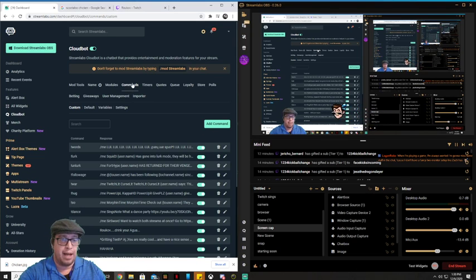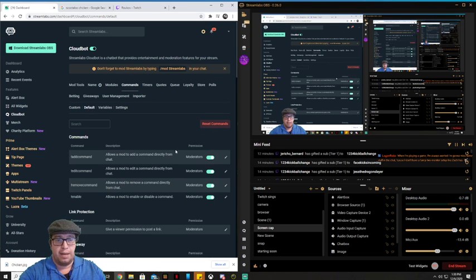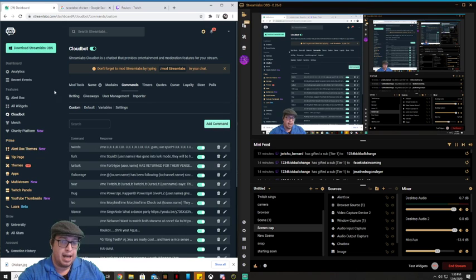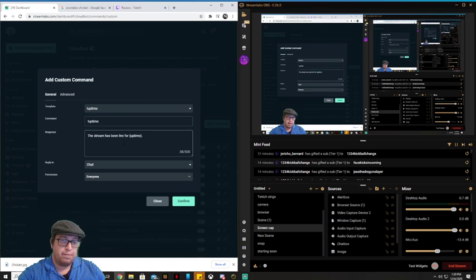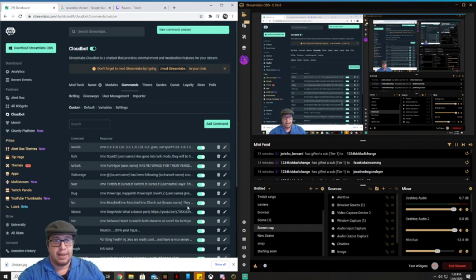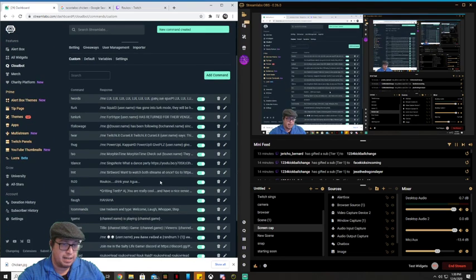When you get to commands, you need to come to default and make sure that your add commands functions for your mods are on. As far as that goes, it's very simple from there. You go down to your commands and you can add a command from here. There are templates that you can add from, and sometimes they work, sometimes they do not. For instance, you can do uptime and confirm adding that there. There's a new command that's added for uptime.